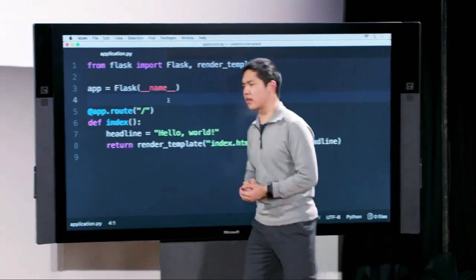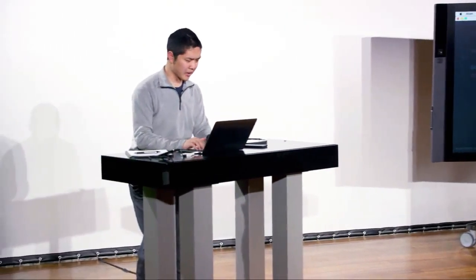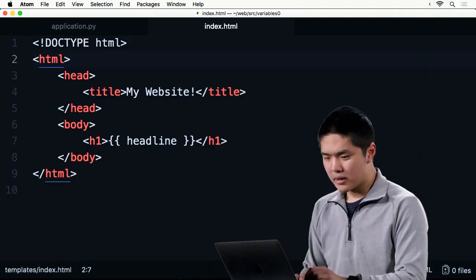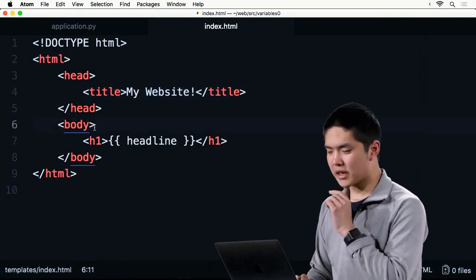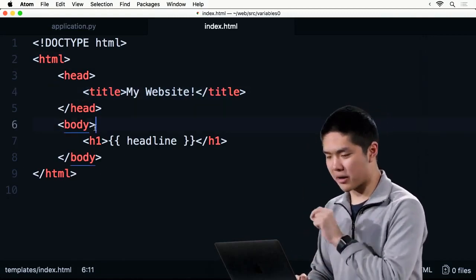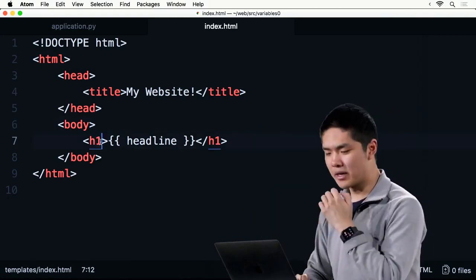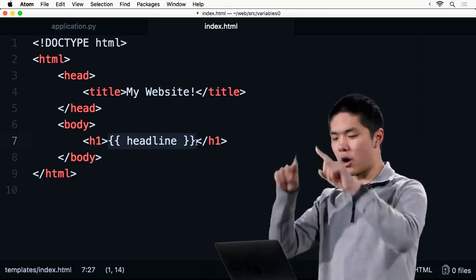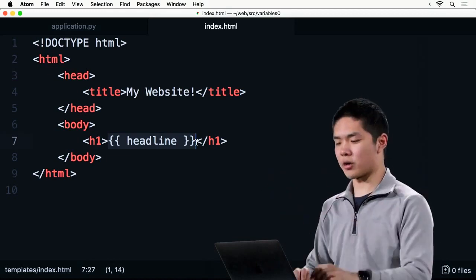What's inside of index.html? Let's take a look. So inside of index.html, inside of that templates directory, here's what I have. HTML head, a title that says my website. That's the same as what we've seen before. Inside the body, though, is where things get a little bit interesting. I have an h1 tag defining a heading that will just appear at the top of the page. But then I have double curly braces, rather. I have double curly brace, headline, and then end double curly brace.